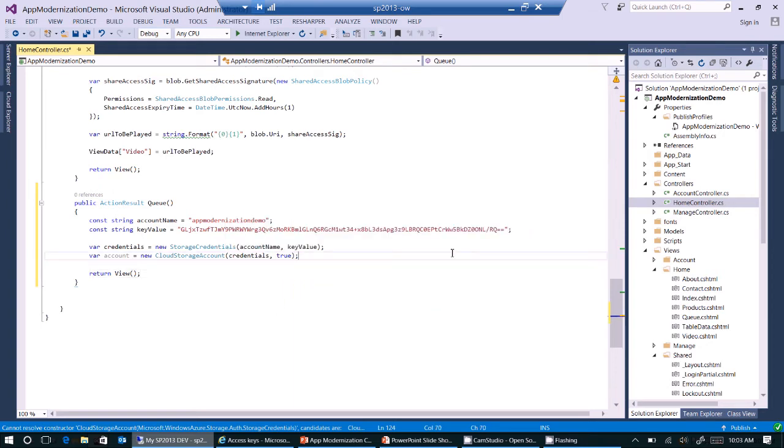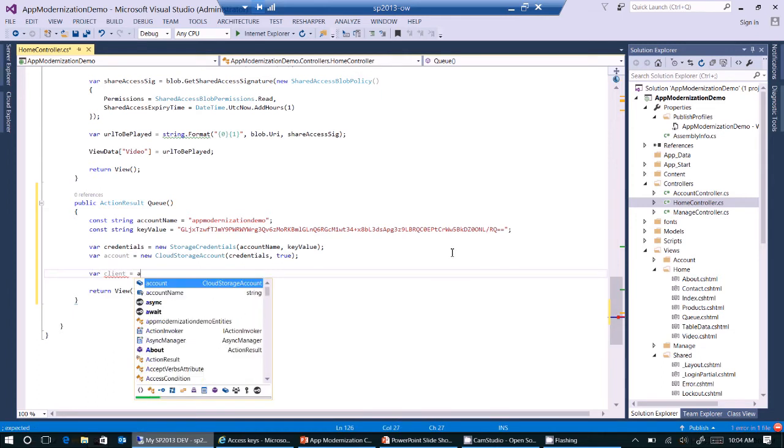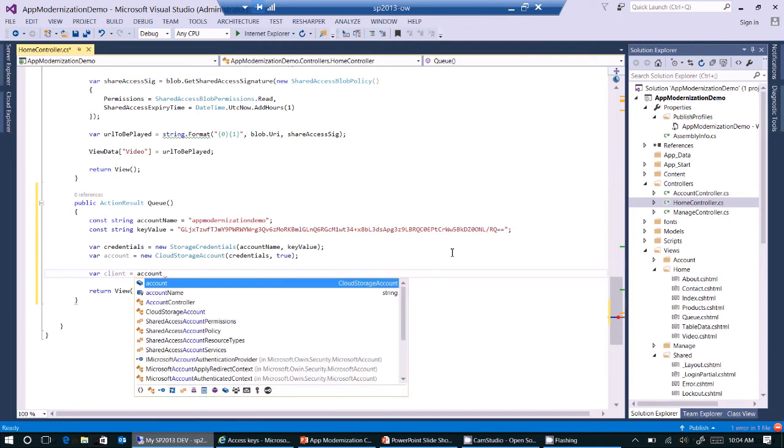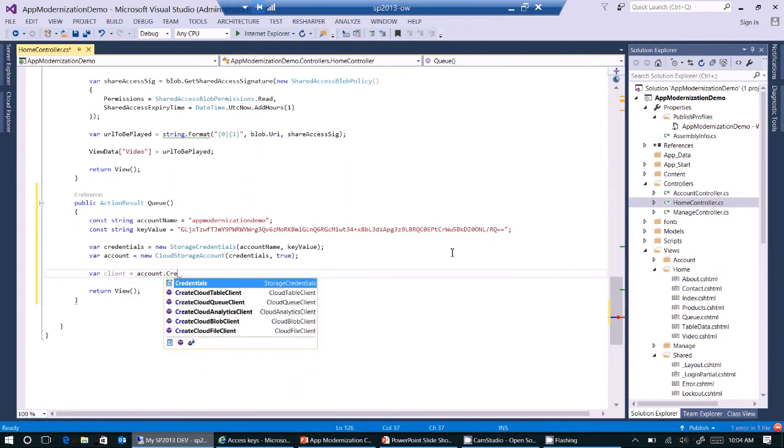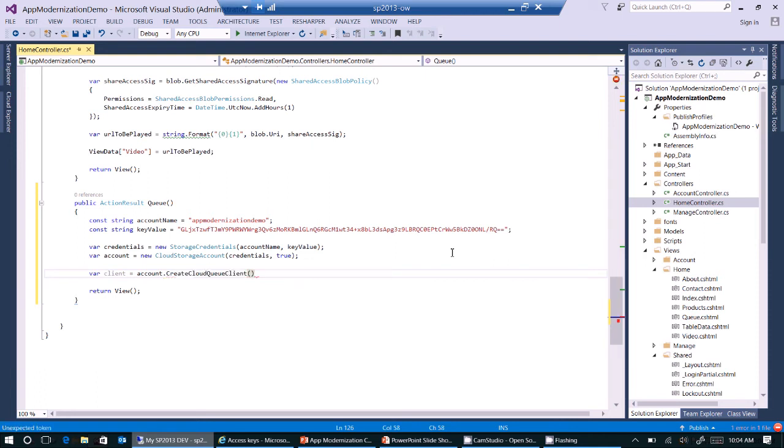Okay, so let's continue with the code. Now that I have an account, I can create a Cloud Queue client. So next step is create a variable client equals account dot create Cloud Queue client. Here it is. So now I have a Cloud Queue client that I can use to create a message queue.